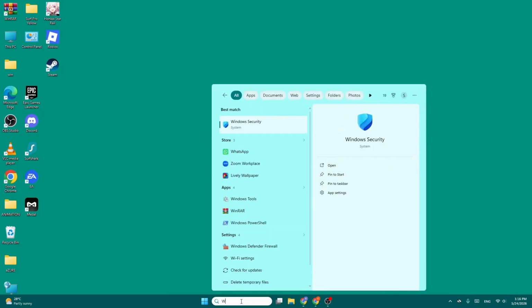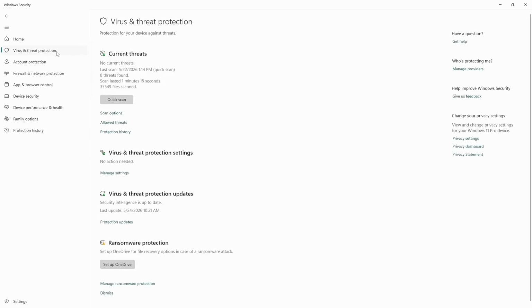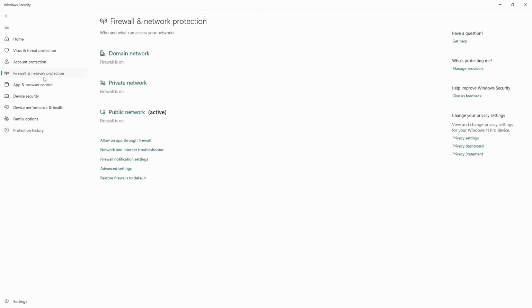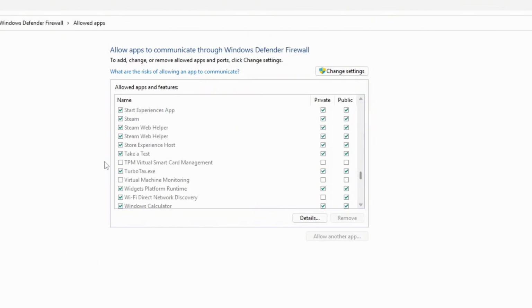Next, search for Windows Security, launch it. Go to Firewall and Network Protection, then click on Allow an app through firewall. After that, click on Change Settings, scroll down and find Steam. Make sure both private and public boxes are checked.